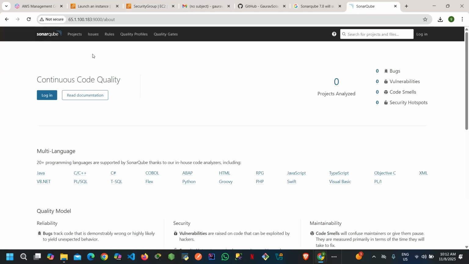We have officially entered SonarQube, and this is our user interface for SonarQube. Now you can check here. SonarQube is going to check bugs, vulnerabilities, code smells, and security hotspots. What we discussed in the theoretical part, everything is available here.